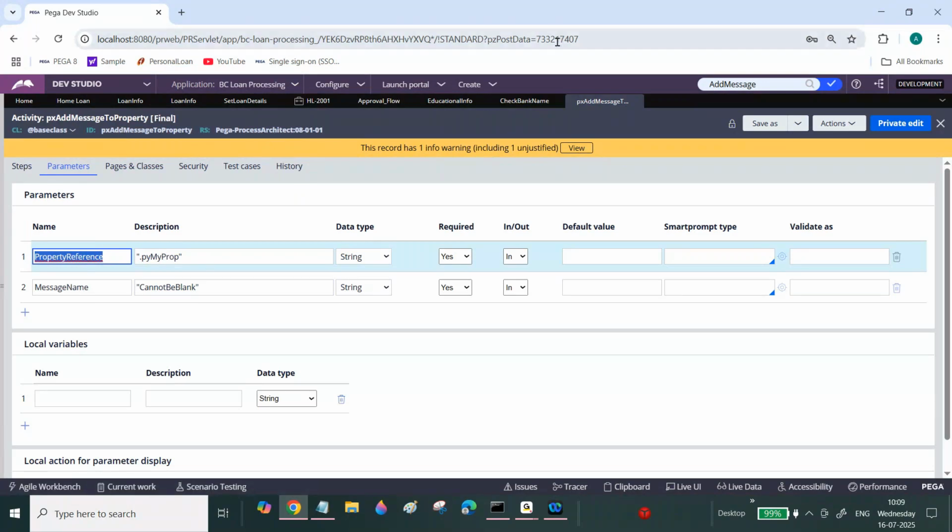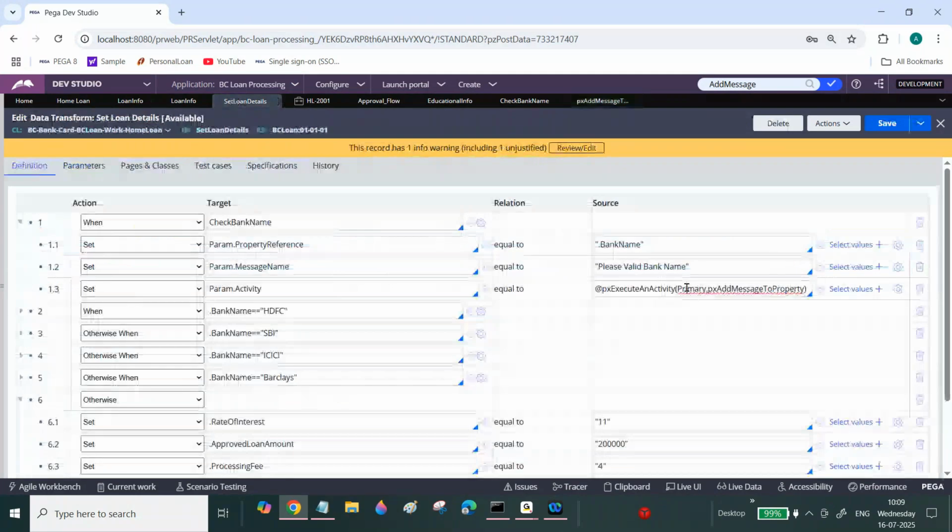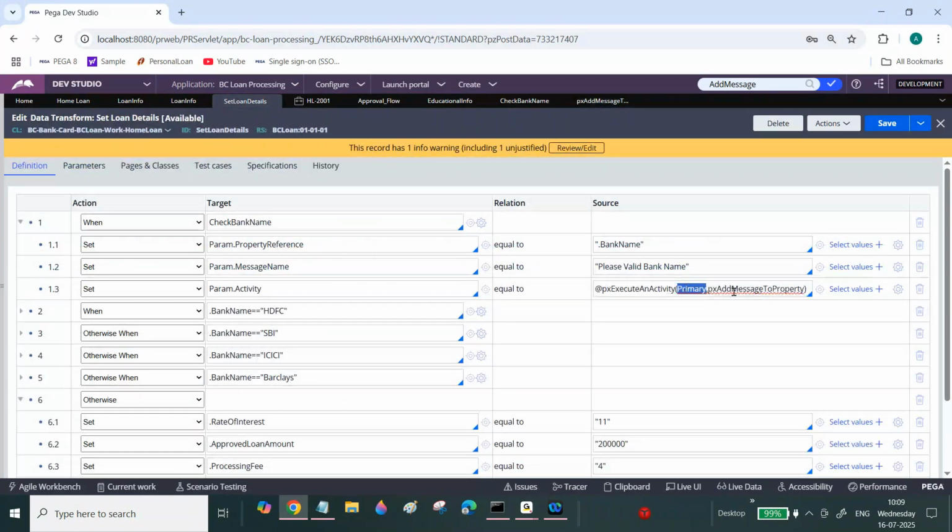Same thing. I'm calling this activity by using this function. Before executing it, to execute this activity we need to pass two parameters: Param.PropertyReference and Param.MessageName. Param.PropertyReference means the property level at which you want to show the error message. You need to give the syntax like double colon dot property name. And the message means whatever error message you want to show, you can enter it.